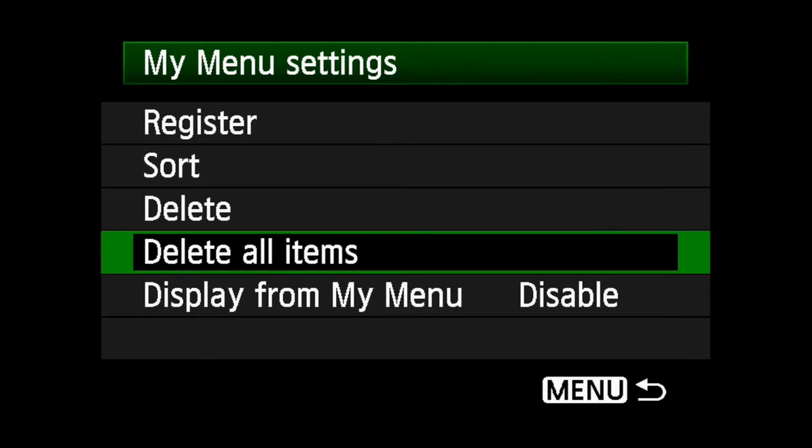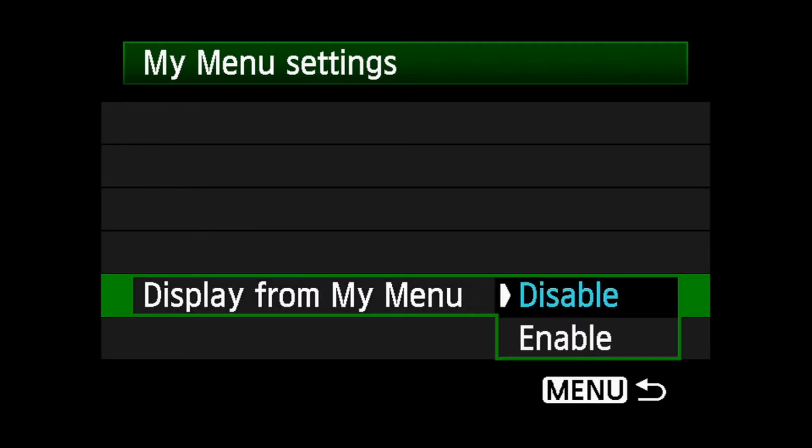If you want your My Menu settings to automatically be displayed first every time you press the Menu button, use the Display from My Menu option and select Enable.